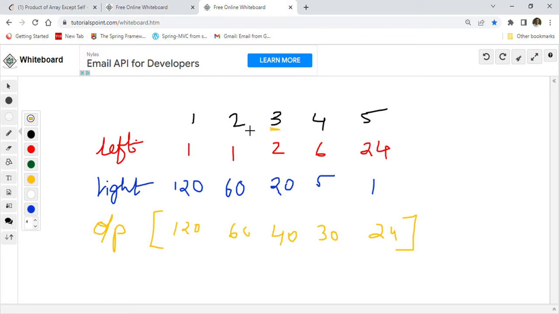So if you calculate the product of the other numbers, 2 into 4 is 8, 8 into 5 is 40, so that's correct, right? If you take, let's say, 4, then you will get 3 into 2, 6 into 5 is 30, so we are getting the correct result here. So this is how our solution will work. We will test this case as well when we are testing our solution.